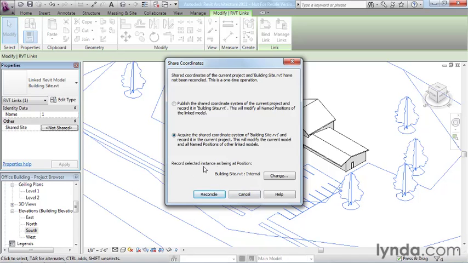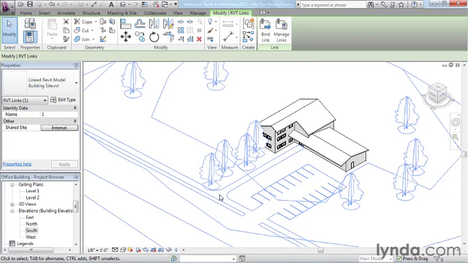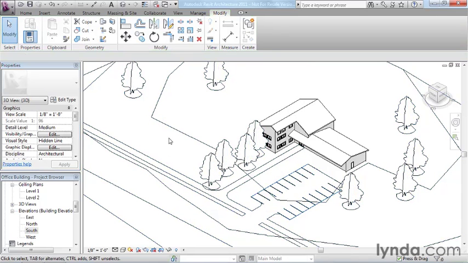I'm going to save this. You can see down here it says record selected instance as being at position building site internal. That's the default position, and I'm going to save it there. However, you might want to choose to rename that or duplicate it in some other cases, and in a future movie, we're going to look at that in a little more detail. So for now, I'm just going to save it as internal, click Reconcile, and then to finalize all this, I need to save my project. So I've clicked in the white space to deselect my model. I'm going to click on the Save icon here on the QAT, and that saves my project. So I've got everything saved and ready to go.